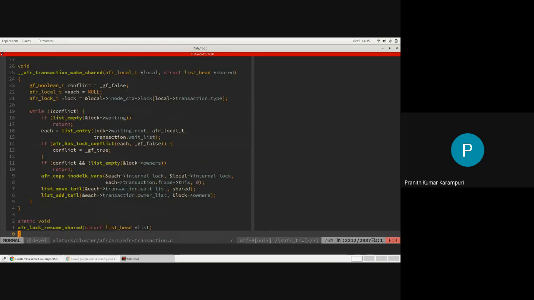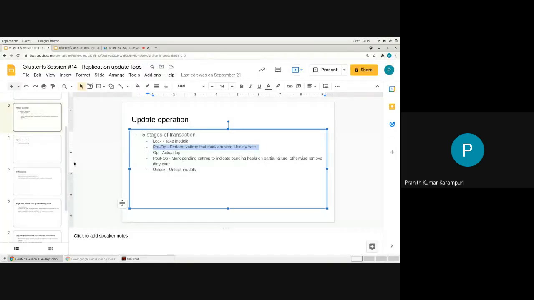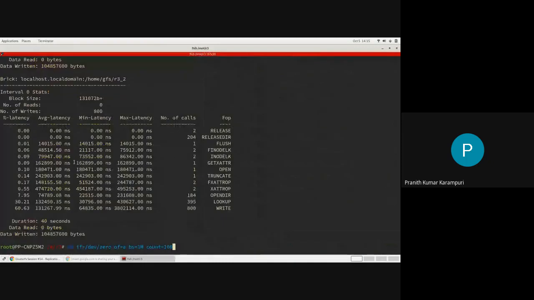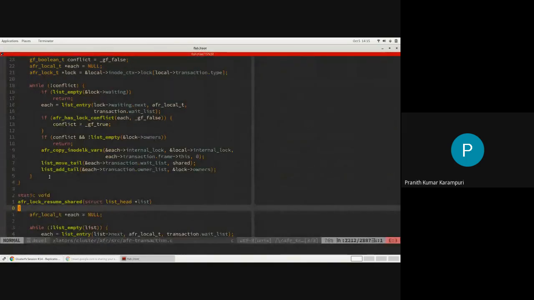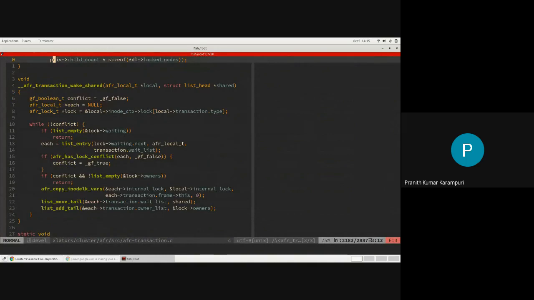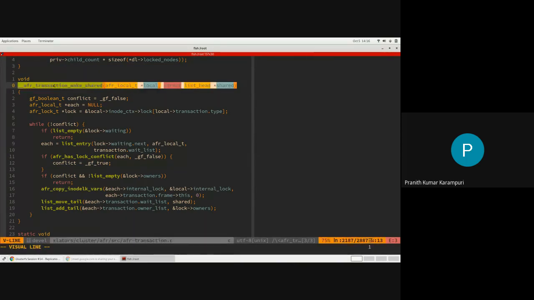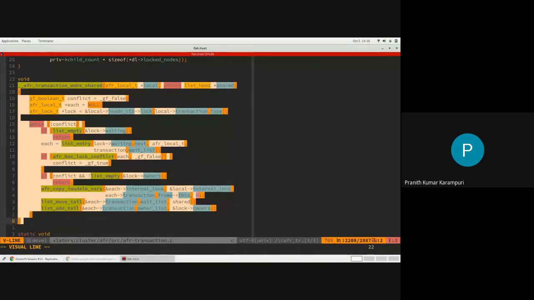Please note that this will not be done if the writes are conflicting. When we do a dd, all the writes are not conflicting, meaning the ranges of these writes don't overlap. Whenever they don't overlap, there are no conflicts, and in that case we can share the same lock. So that is one way it reduces the locks. As soon as the lock is complete and pre-op is complete, all these operations will be woken up and resume in this function.